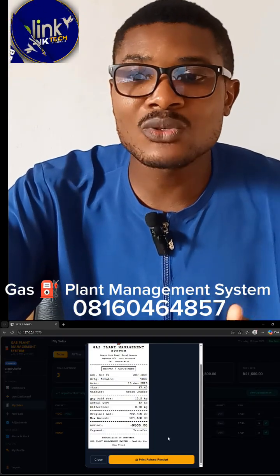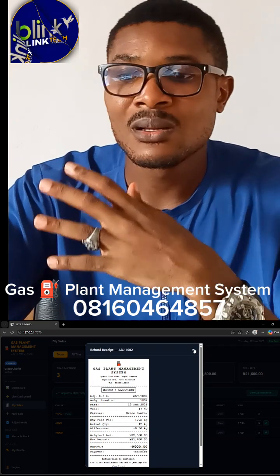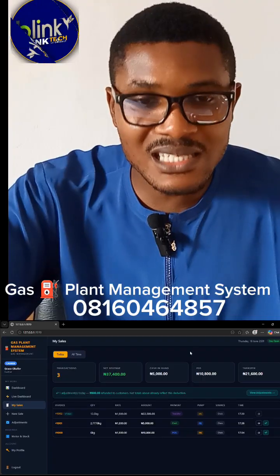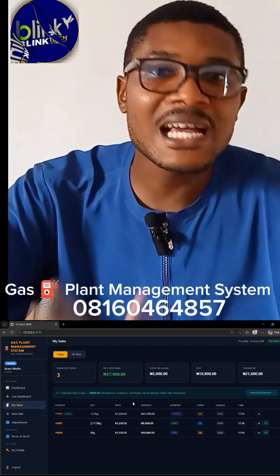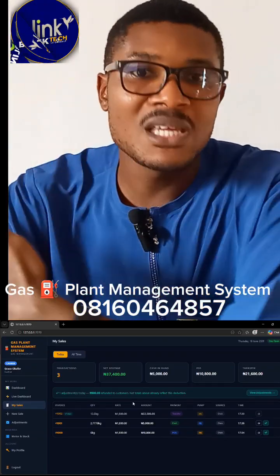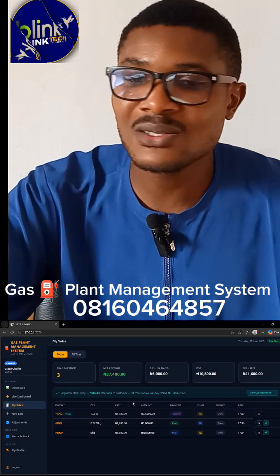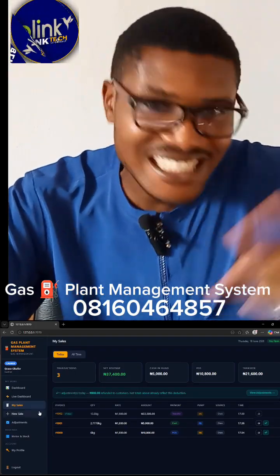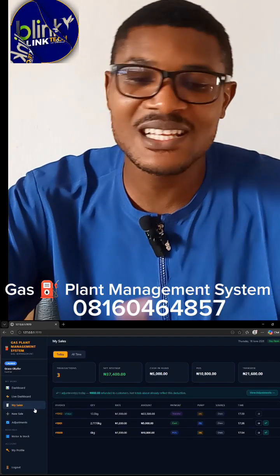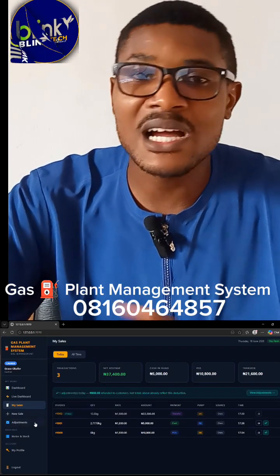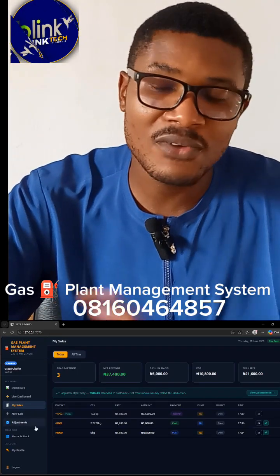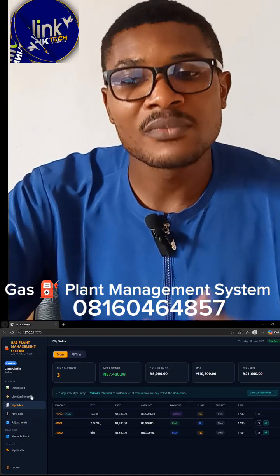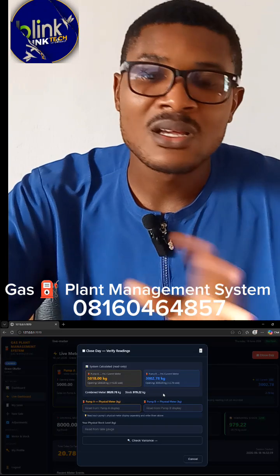This actually automatically records to the meter, so that whatever is in this system meter will still tally with what is in the meter that they are dispensing from. So every gas plant owner needs this. It's something that will actually help track your inventory. It tracks the inventory of your gas plant station, and at the end of the day, they can come here to close the sale.